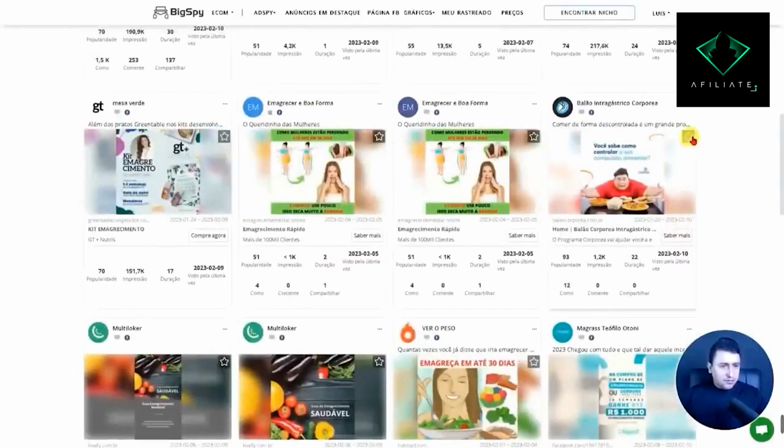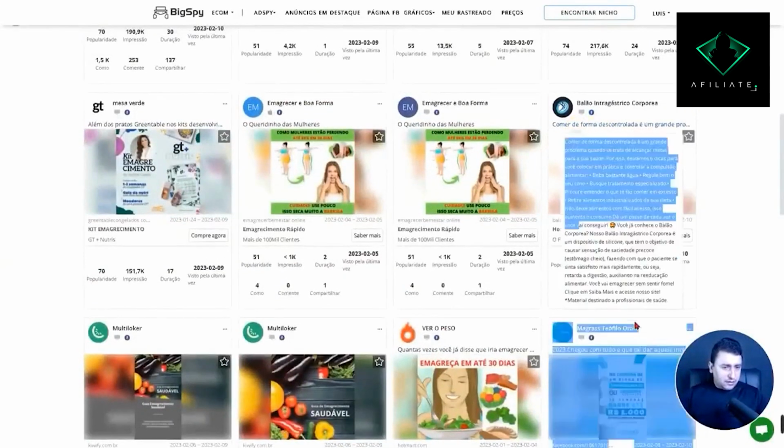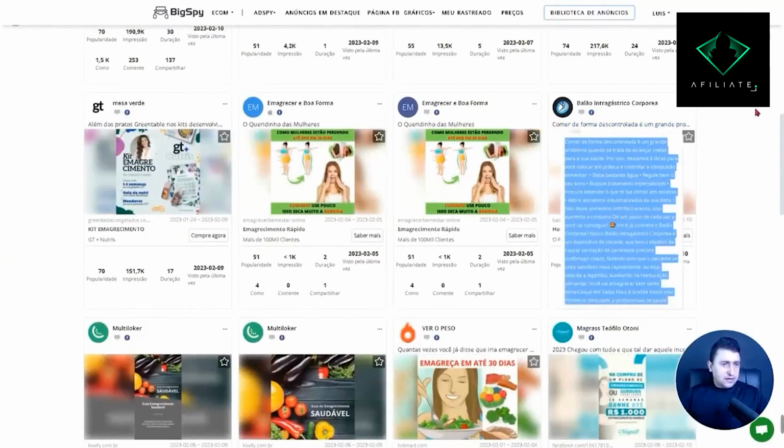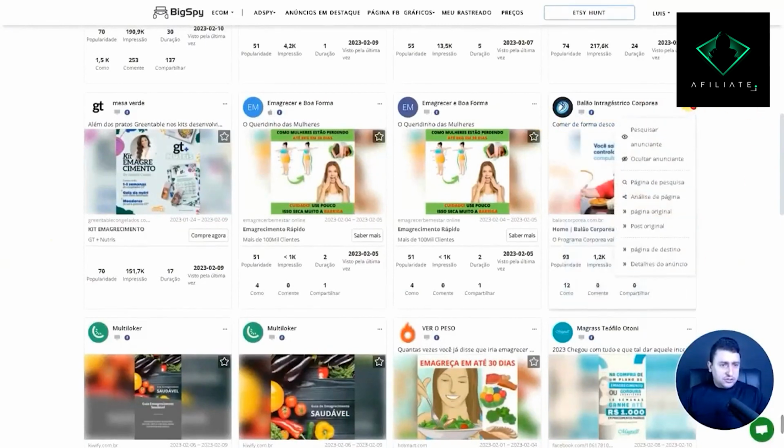Here we have the copy, right, complete. Look at the copy. You can copy this copy and model it. Never copy it to use exactly the same thing the guy is using, only model it. You click here on the 3 dots. Here you can search for the advertiser. You have the search page.